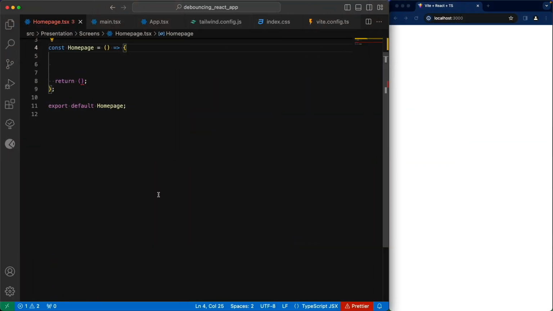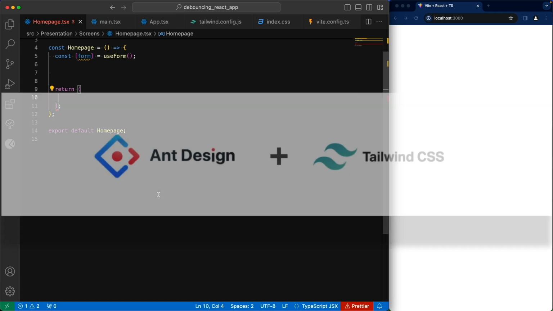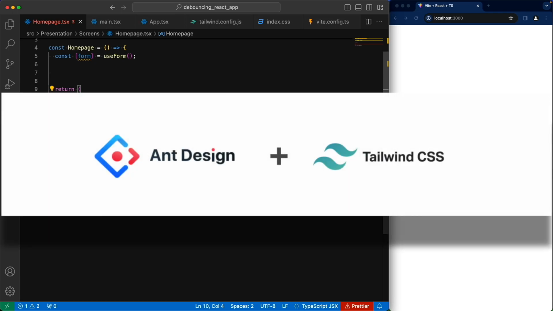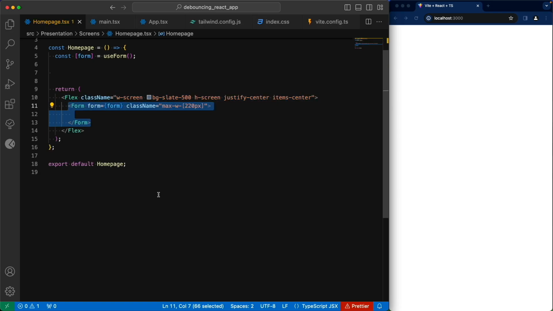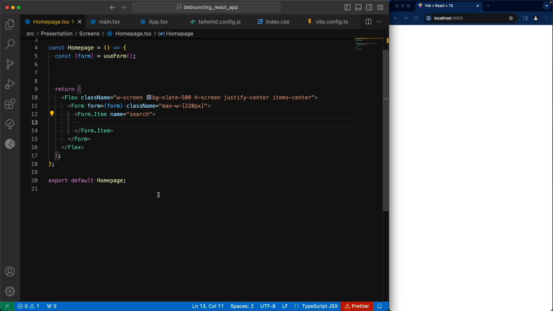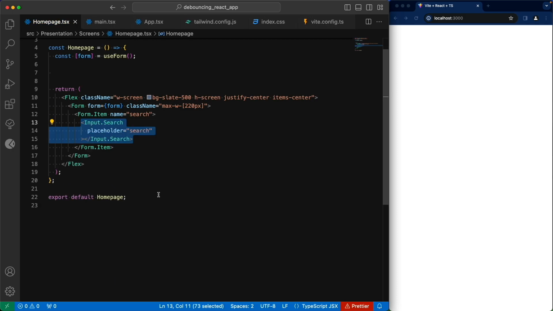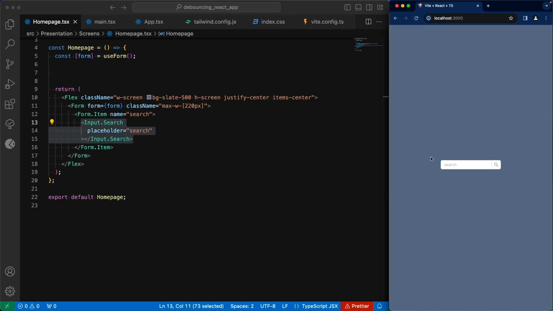Alright, now let's start by building up the basic UIs first. Here we have a homepage component, and for this project, we will get the help of Ant Design and Tailwind CSS to build up the basic UI. Inside the return, we are going to have a flex component inside which we will define our form. And inside this form, we are going to have a single input field called the search bar. As I refresh this page, you will notice that we have a simple search bar right at the center. For now, we have completed building the UI, but we haven't added any logic for the search feature, right? Now let's try to do that.